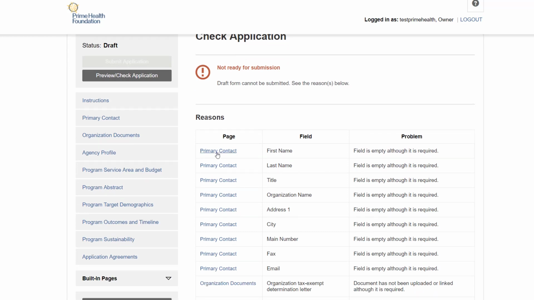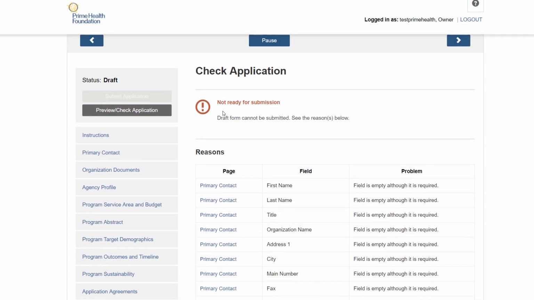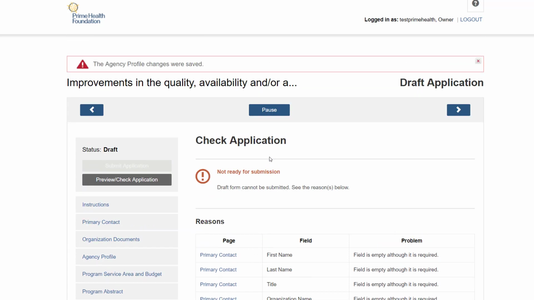For example, on the primary contact page, my first name is empty. I can click on the page here or here to go back to it to correct it. Once it's all corrected, this will be a green Ready for Submission, and this button on the left hand side will also be green. You don't have to finish this application in one sitting.